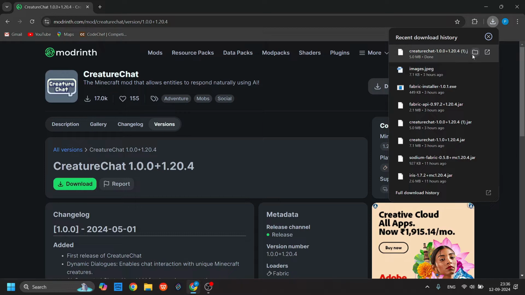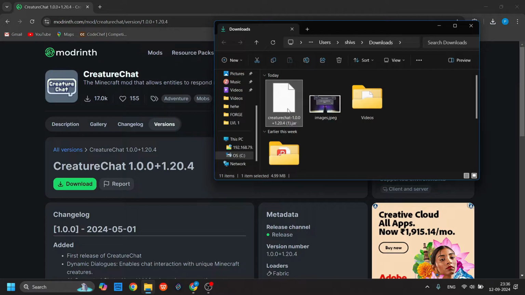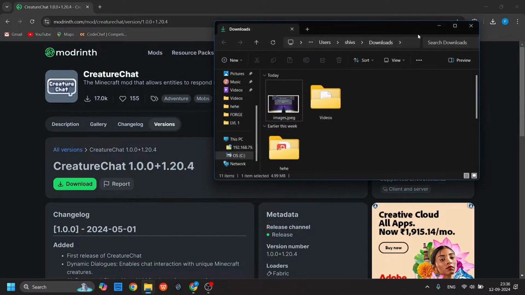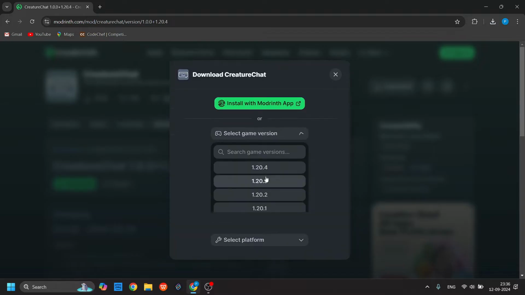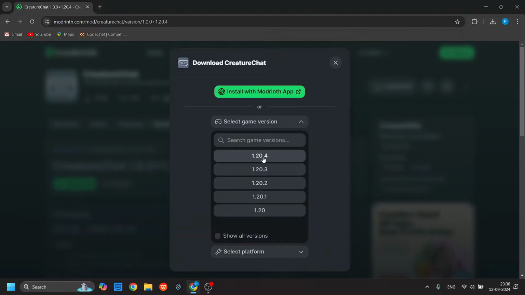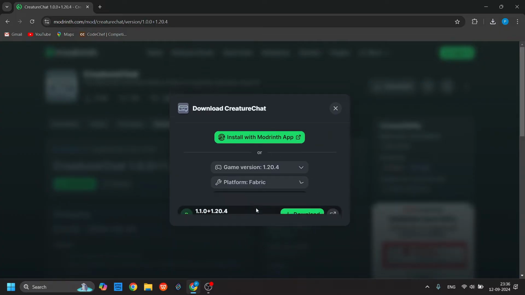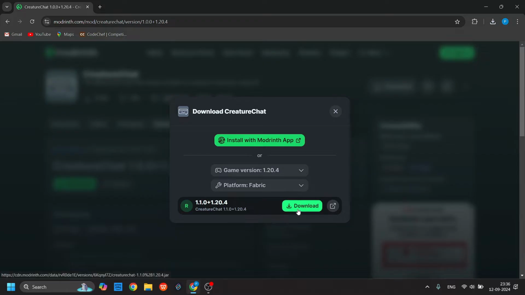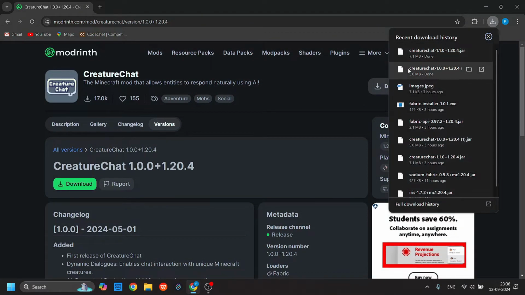And we don't want to download this one, so I am going to delete it. This is not useful, this is just a waste of time. So click on this download, select the game version you want to download. I am going to download for the latest version, so I am clicking on this one, and also the fabric version, and click on the download. It will be a 7 MB file which is downloaded.